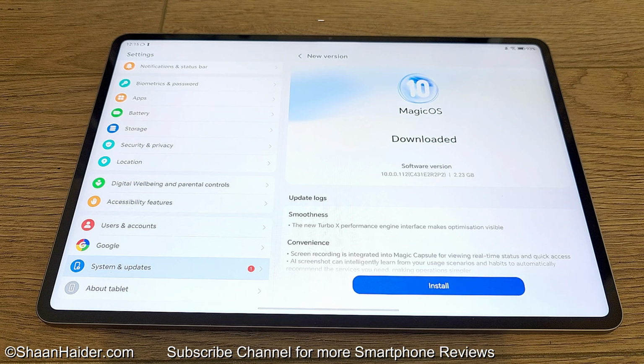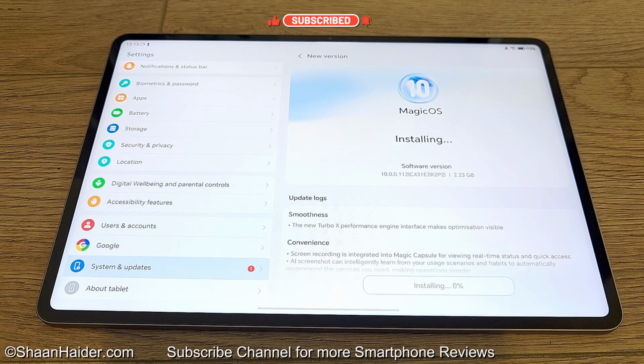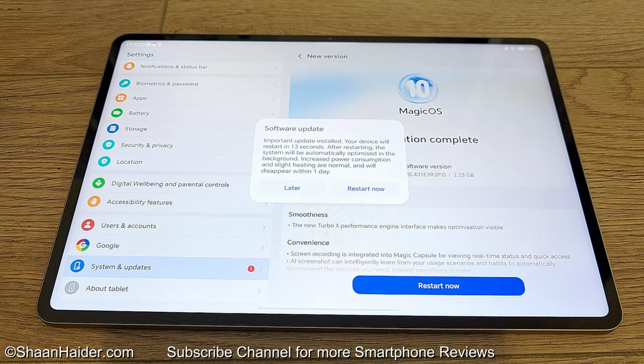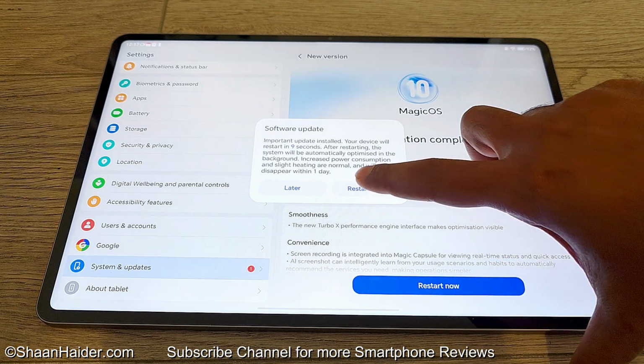Now downloading of the software package is completed and the install button is activated. So just tap on install. So all you have to do now is just tap on this Restart Now button, either in the pop-up or here at the bottom.